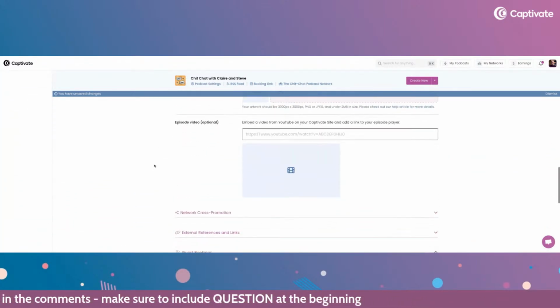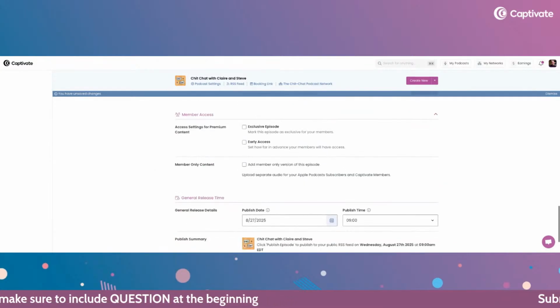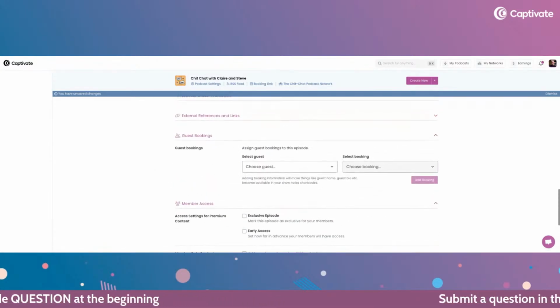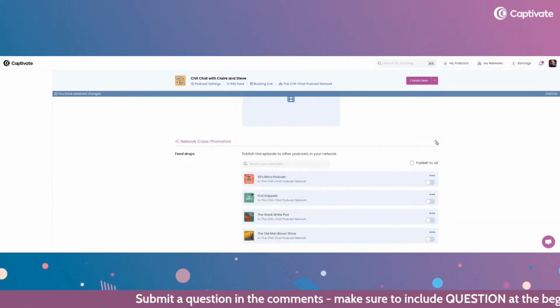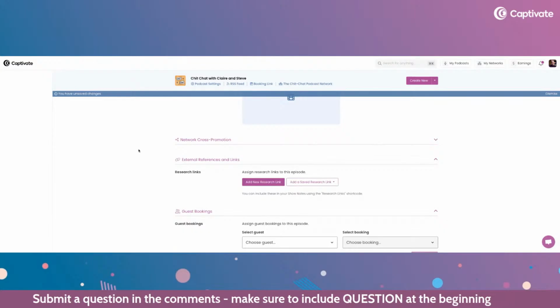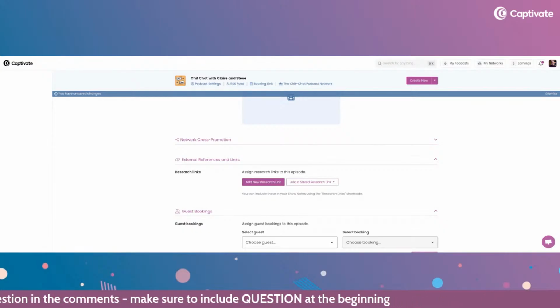But what you're looking for here is the research links. Okay, so you can see on the external references and links here. Okay, so if you scroll down the page, and again, you can open up and close these sections down. So it just makes it really easy for you to concentrate on the sections of the episode publishing page that you want to focus on.